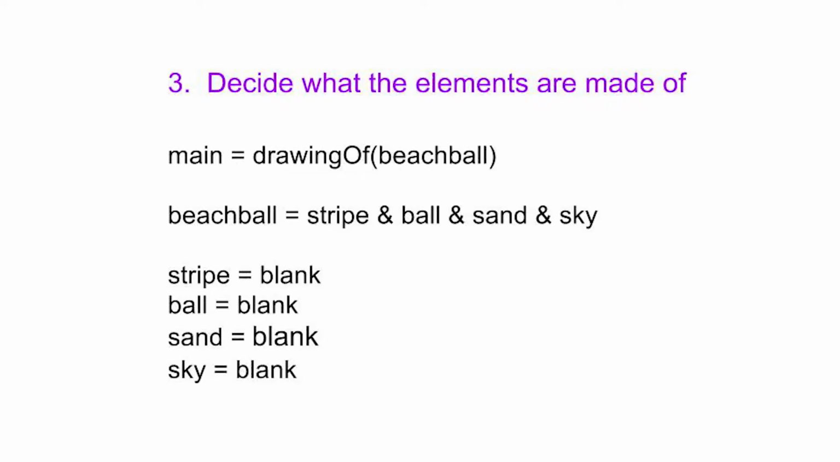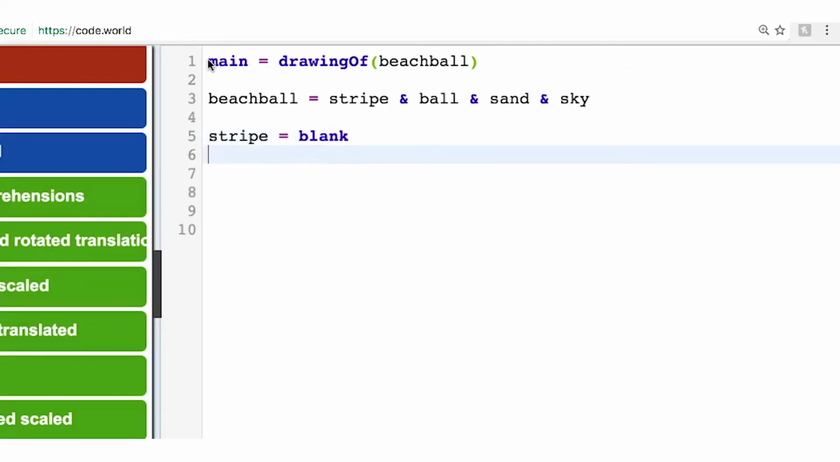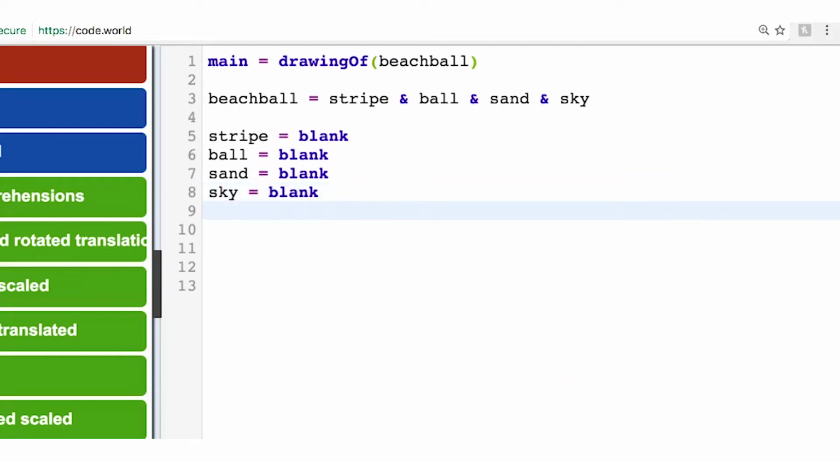Now I'll list the variables in beach ball. We're going to define each variable, and I'll start by holding their place with the word blank. This just lets the computer know that we'll have a new variable and we'll define it later. If you don't write blank, you'll get an error message.